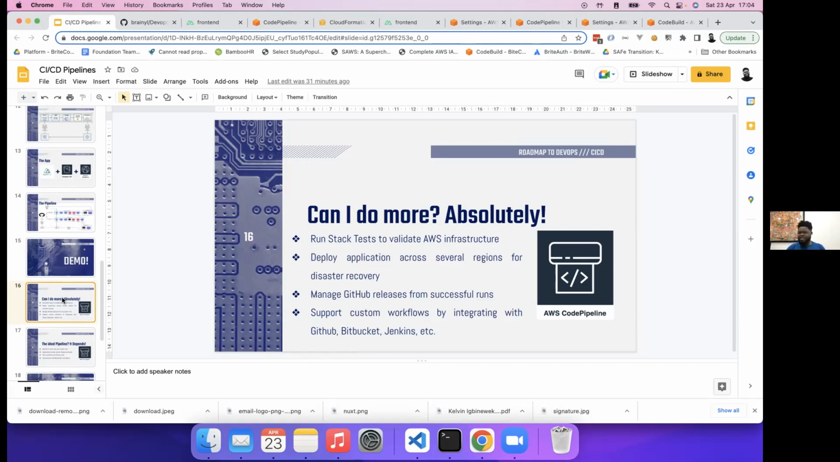For the ones I mentioned here, you can run stack tests. For example, you can have a step that says, I want to validate that this stack is behaving as it should. Is the API functioning as expected? You can run tests on the database. So you can run tests on your infrastructure itself. If you have some DynamoDB tables you want to interact with, you can do it here. You can do a whole test on your infrastructure before you let it go. Stack test is how you can do that.